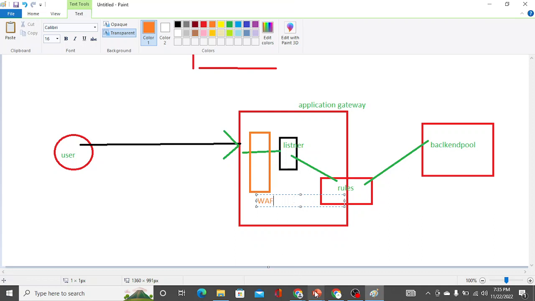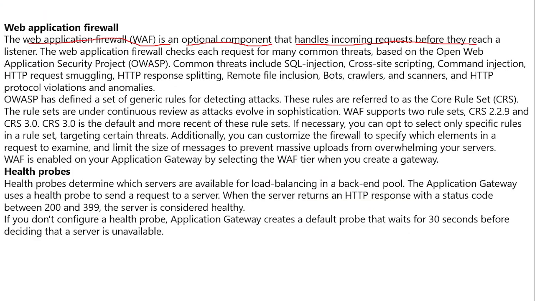In the web application firewall, the type of attacks you can detect: the firewall checks each request for common threats based on the Open Web Application Security Project. This is nothing but a protocol that is designed. It will validate each and every request for any threats. Common threats include SQL injection, cross-site scripting, command injection, HTTP request smuggling, HTTP request response splitting, remote file inclusions, bots, crawlers, scanners, and HTTP protocol violations and anomalies. These are all the things which will be detected in the web application firewall.